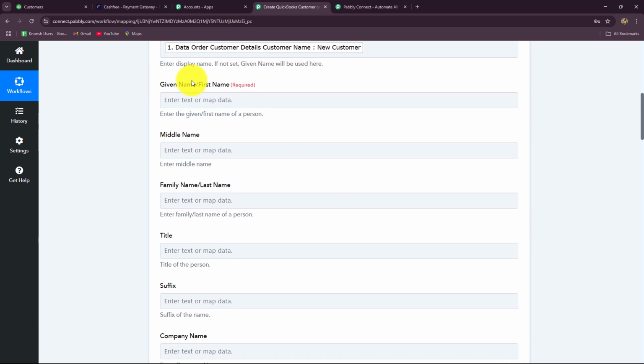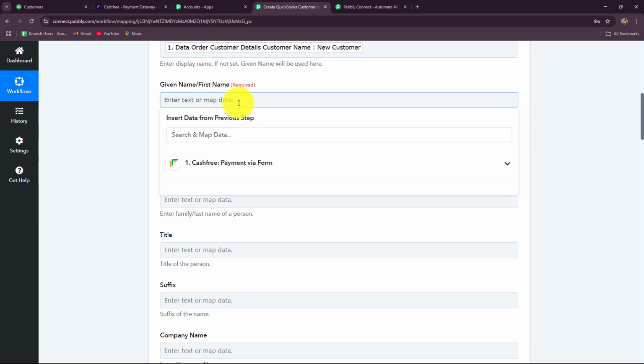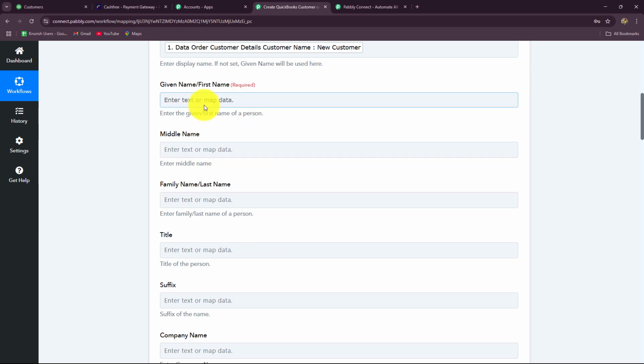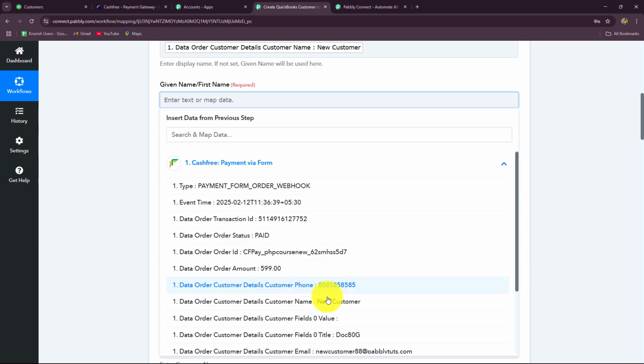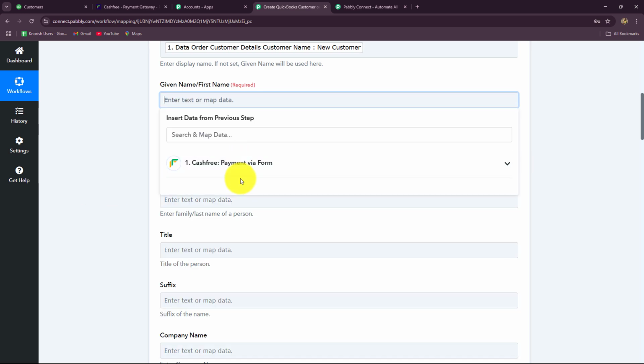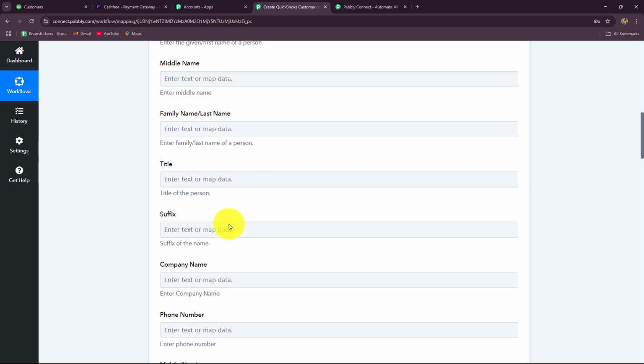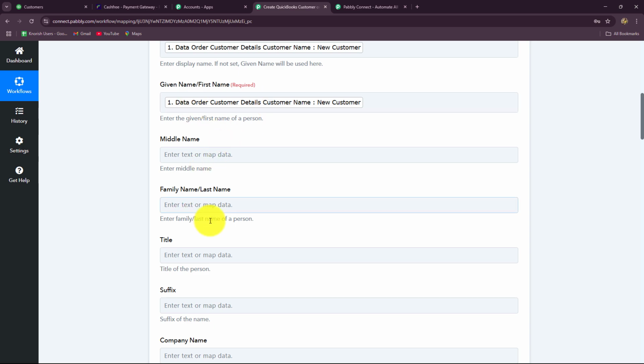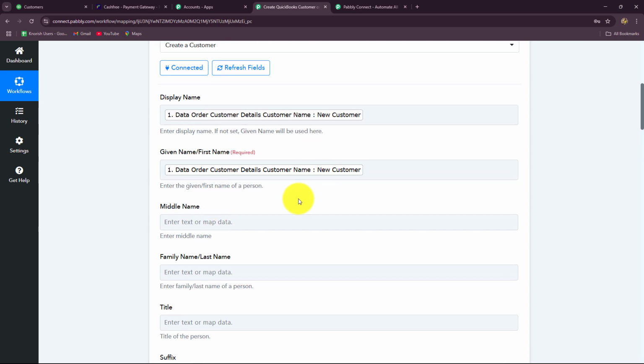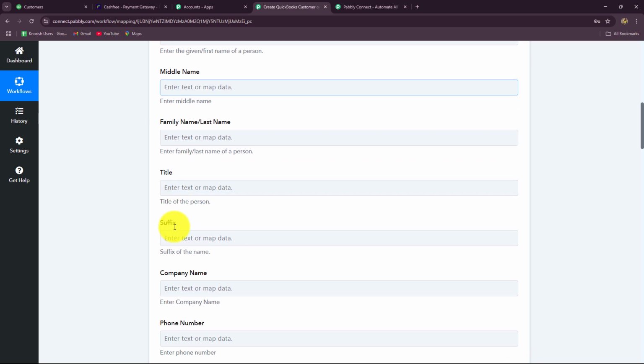Now it is asking us for the given name or the first name. It is mandatory, and I have not received the first name and last name separately. So I'm going to directly map the given name, that is the name which we have received. The middle name and last name are not important, so I'm going to ignore these fields. But if you want, you can also map the first name and last name separately. For that, you can split the name by using a feature of Pabbly called text formatter, with the help of which you can split the name using the space between the first name and last name.